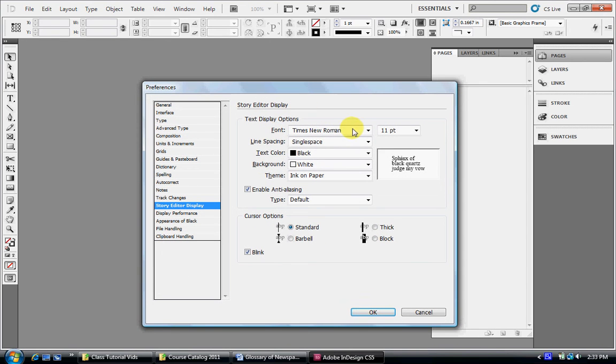Change your font to Times New Roman. Instead of using this pull down here, just highlight the text that's in there and start typing Times, and it's automatically going to jump. If you don't have Times New Roman, just use regular Times, either Times or Times New Roman, and change your default font size to 11 points. Everything else should be cool in there.